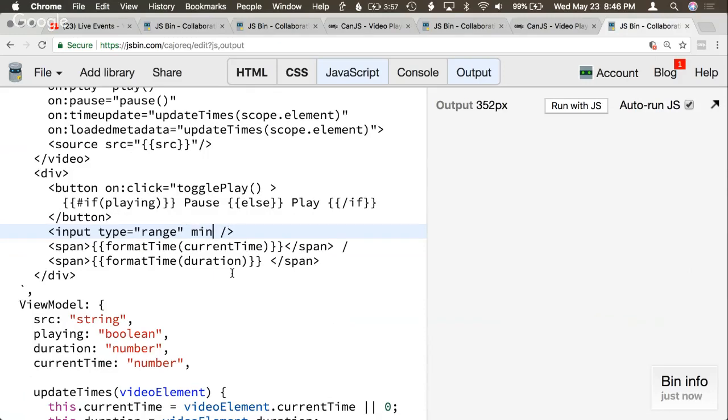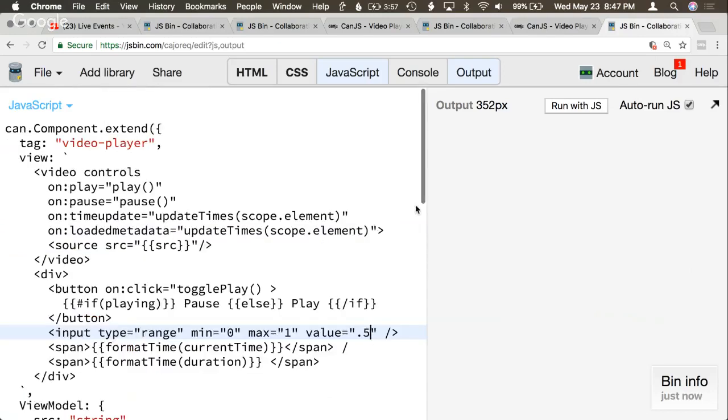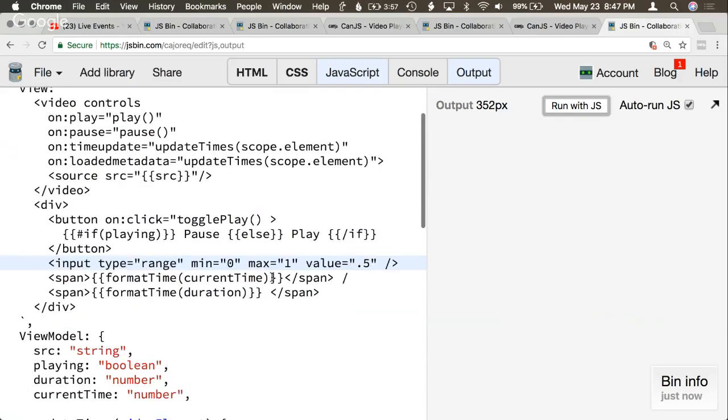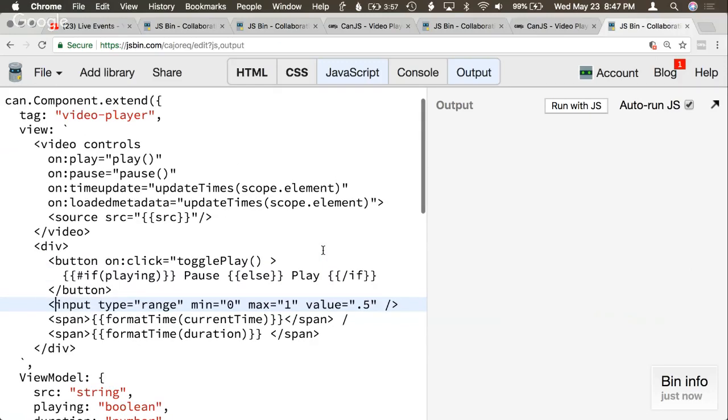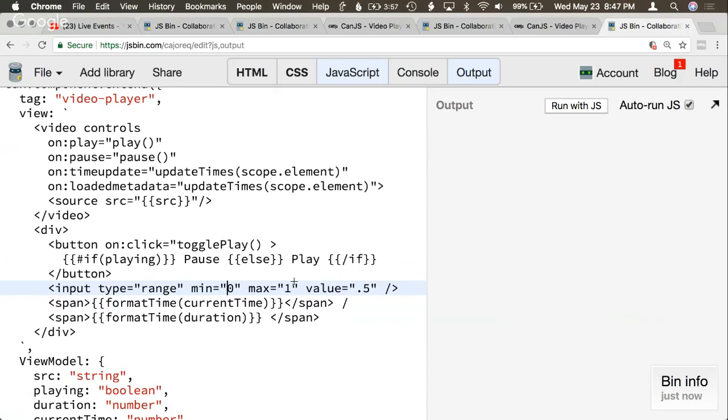Like you can have input type range, and you can say, okay, I want my minimum value to be 0, I want my max to be 1, and then I want its current value to be 0.5. And I'm not sure why it's not rendering. I don't know what my issue is. I am having issues.